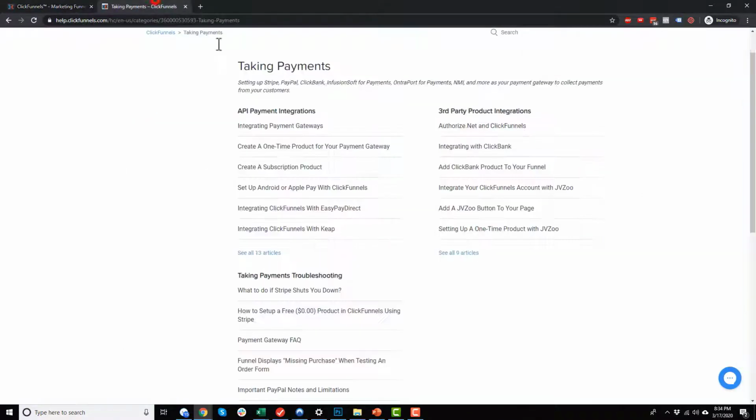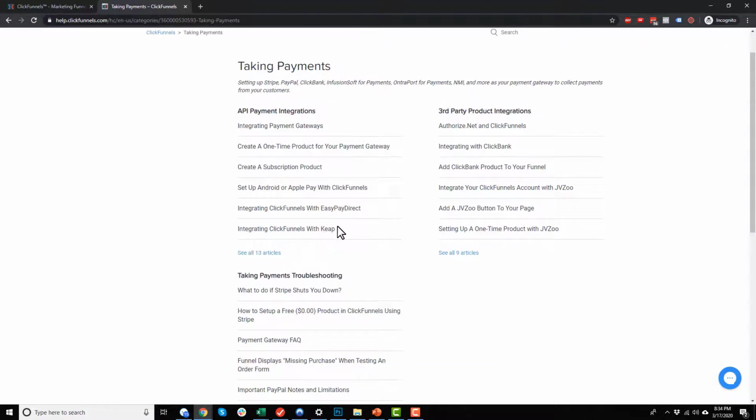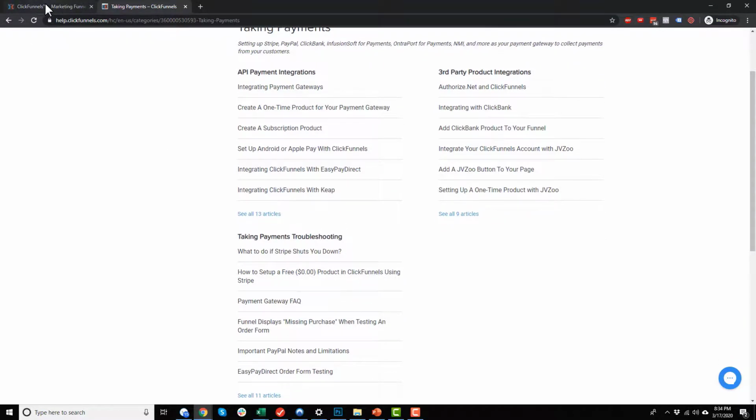And also, real quick, ClickFunnels does have a support area on taking payments. So if what I cover in this video doesn't cover it for you, or you want to connect to another tool, you can go ahead and check out this support area. I have a link to it in the course notes section, so you can go ahead and check it out if you need to.